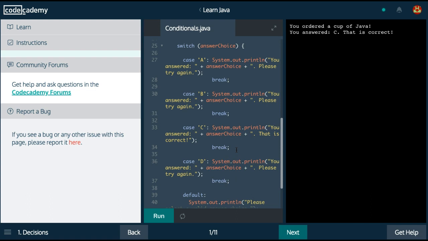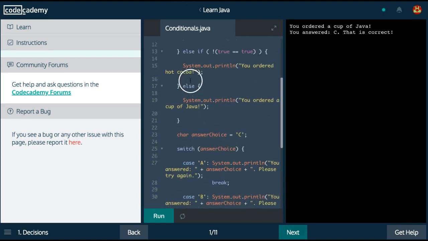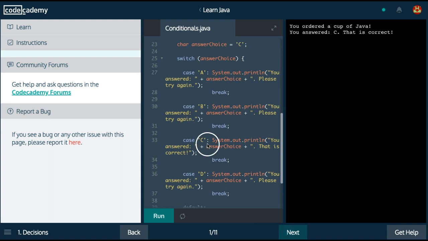Again, if all this was new to you, don't worry about it. We will come back to all this. Default was kind of like the last choice. If all these didn't work out, the default one would have ran. Like up here, there was an else. All the other ones were else ifs. And that was just to give you an idea of what we're going to be learning in the following lessons.